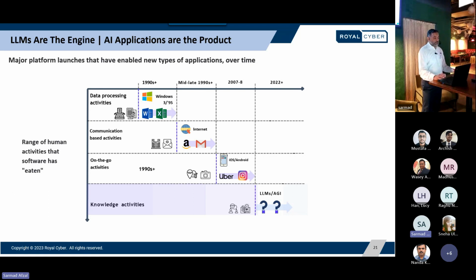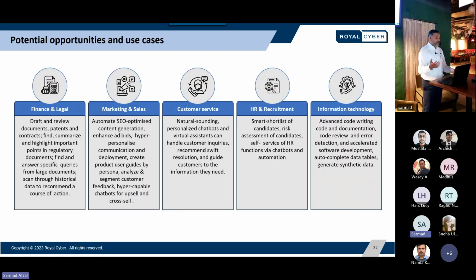But it is not about just LLMs. LLMs are being used by every single business. Here are some of the most important use cases, starting from finance to marketing, customer service, HR. Asif will be showing you today a use case with RPA plus large language models. He will show you a live demo of an HR use case which utilizes generative AI.